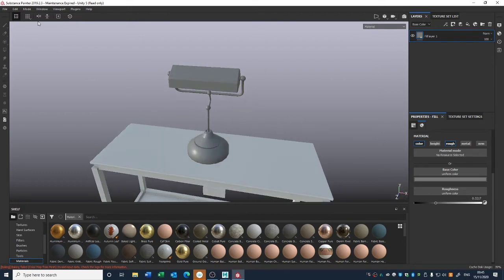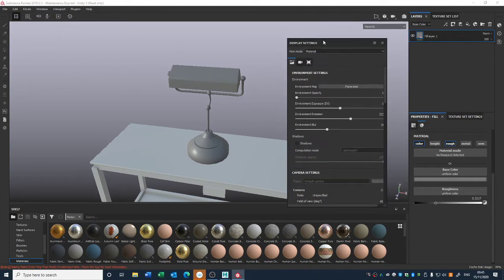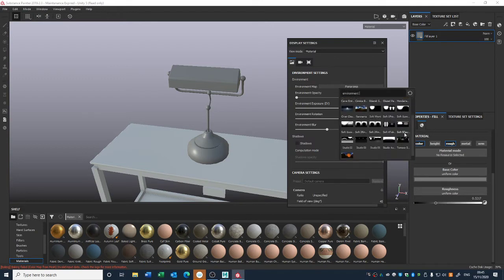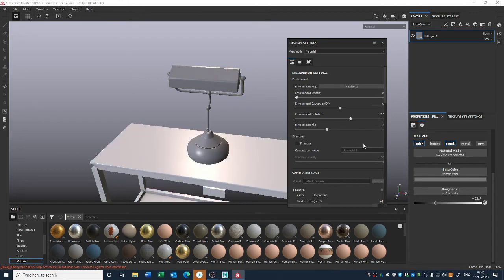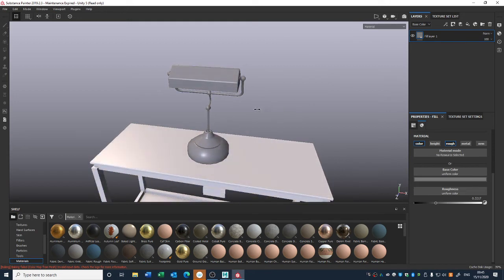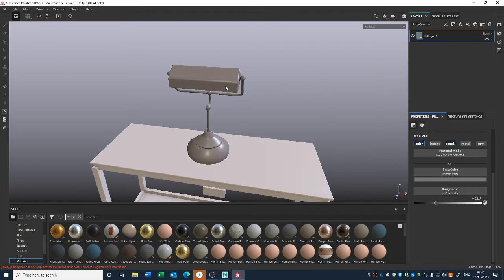I'm going to stop right here straight away and go to Window, Views, Display Settings. Right, and before I do anything else, I'm going to change my environment map from Panorama to Studio Free. And this is going to create a 3-point lighting system that has warm and cold lighting. So here's your cold lighting, it's very blue highlight there, and here's your warm lighting. So that was your cold lighting and this is your warm lighting, right?